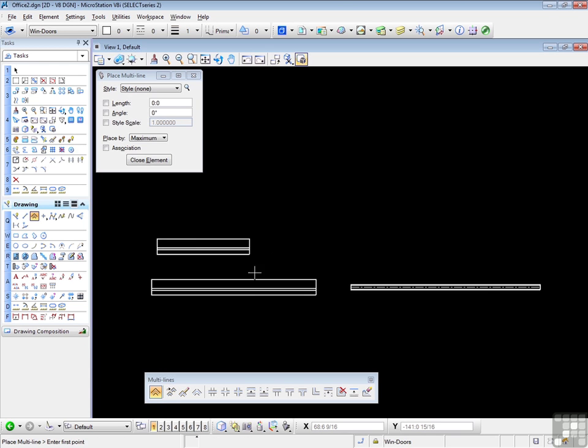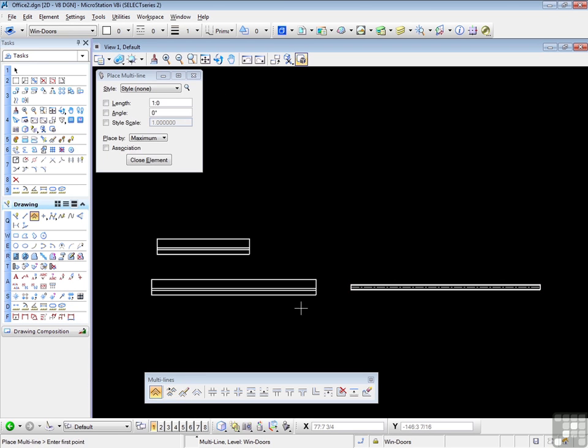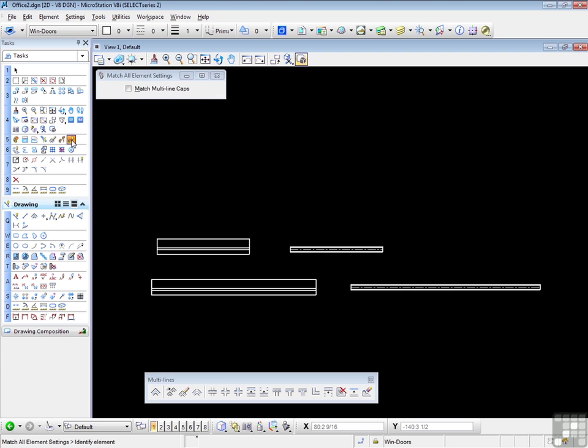Try this again. Start the Match tool. Now I select this one and draw again, and now I'm drawing with the match style. So it's very quick to switch between multiline styles so long as they exist in your drawing. As a matter of interest, you can also use the Match All Element Settings, or Smart Match, to do the same job.